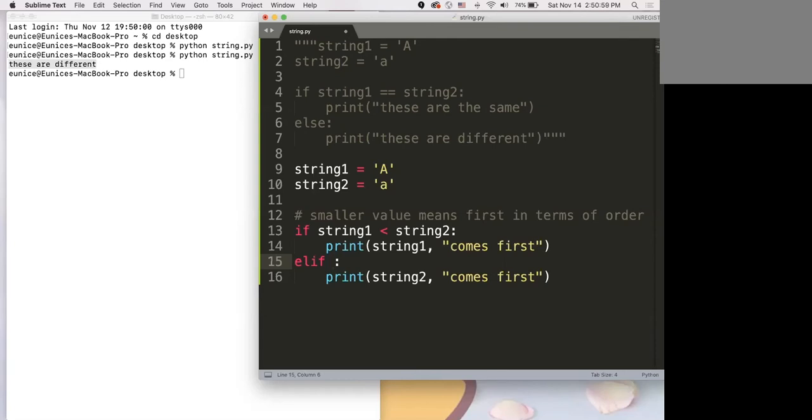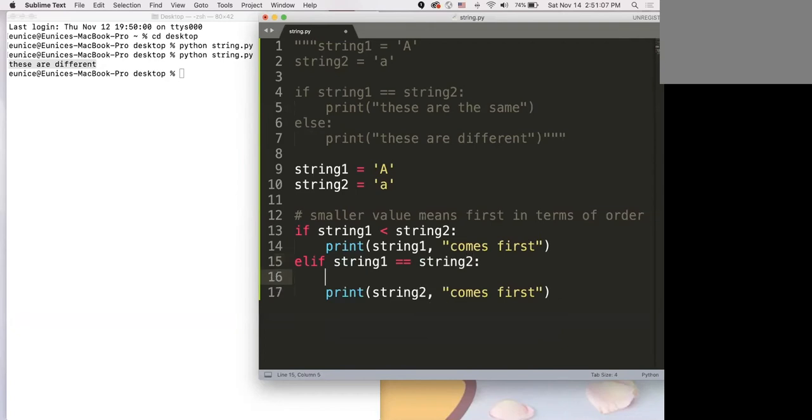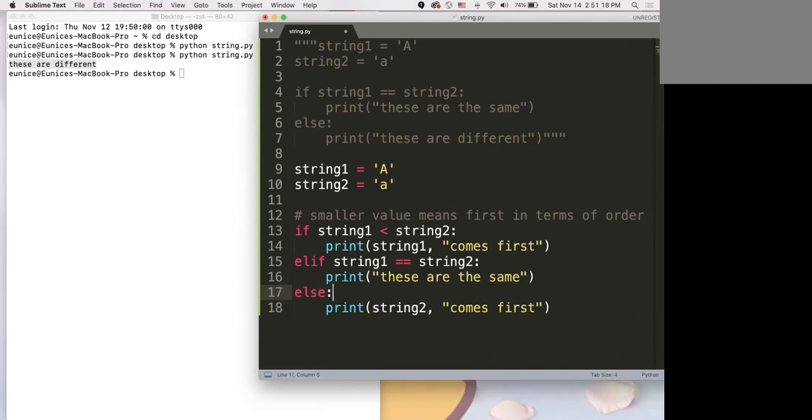So if string 1 is less than string 2, we will say string 1 comes first. Otherwise, if string 1 is equal to string 2, we want to print that these are the same. Otherwise, we would say that string 2 would come first in our order. So once again, we have three cases instead of just the two that I was intending to have.